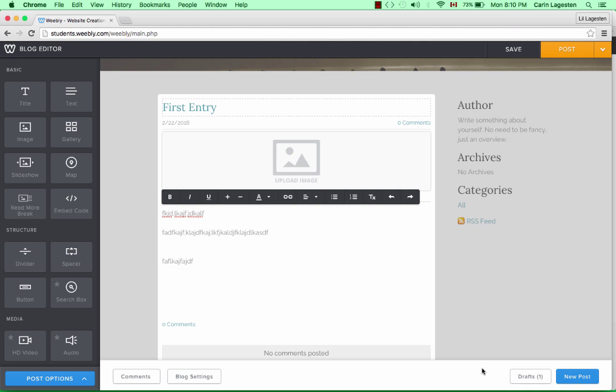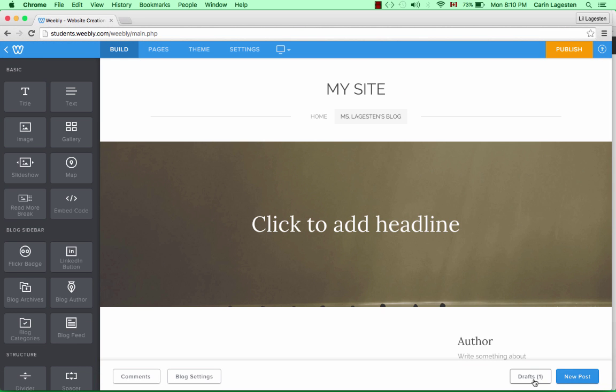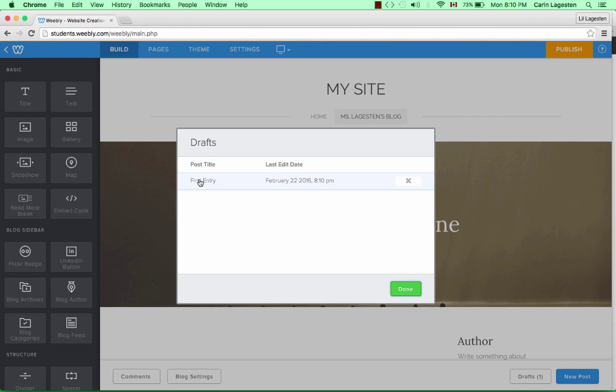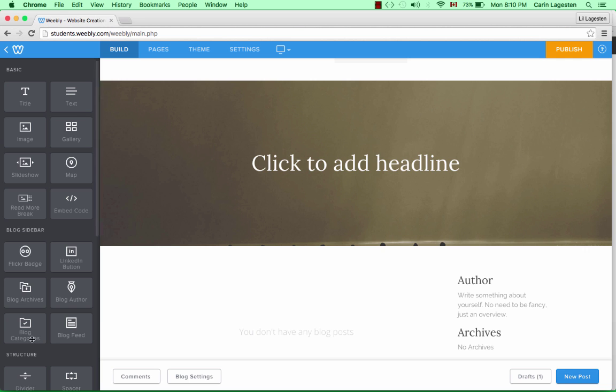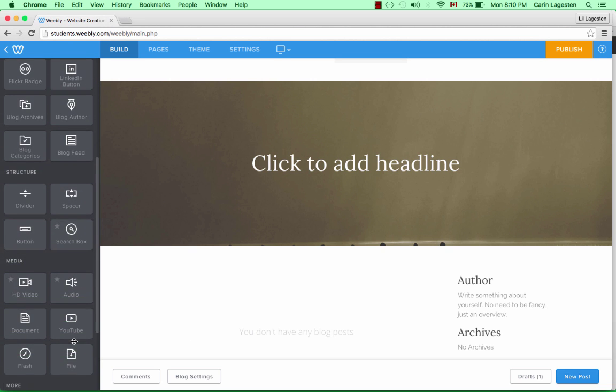Okay, and you can save it, and if you save it, it becomes a draft. So here you see we have drafts, and it gives the title of my draft. Nothing goes live until you hit publish. So if I thought this was a done deal, then I could hit publish. All these elements are just drag and drop, so there's a lot of things to play with here.